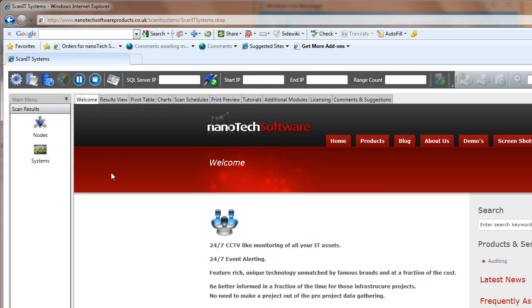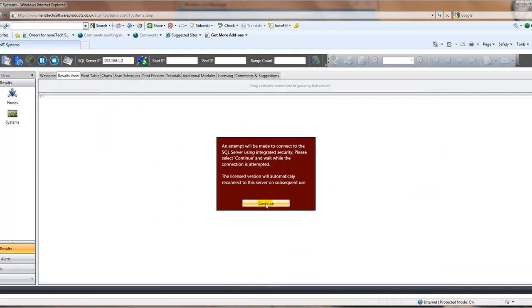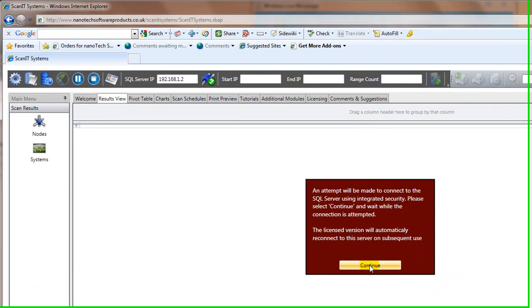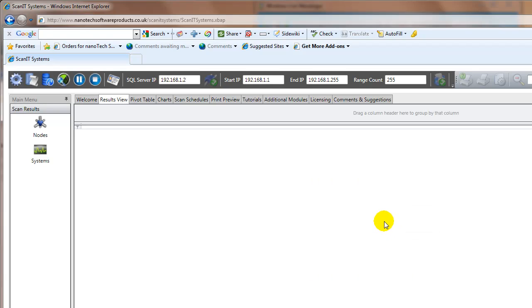You would enter your SQL server, 192.168.1.2. Click on connect. It'll offer you another panel. This says it's going to connect using integrated security. This panel will stay on the screen until it's connected. That's it. It's connected quite quickly this time because there's already a database there, so it's just connected and opened it up. This was the range that was scanned last.